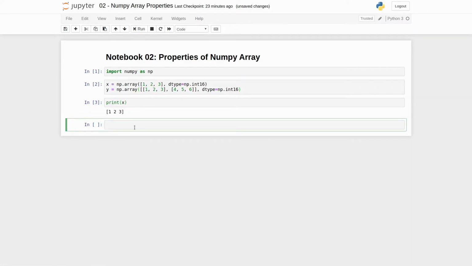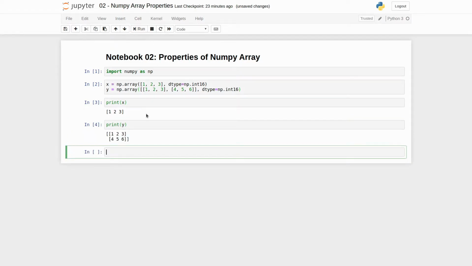So you can see 1 2 3. So it's a one dimensional array. Now let's run this. Now you can see the values 1 2 3 4 5 6, and it's a two dimensional array. So now the question arises, how can you say that this is a two dimensional and this is a one dimensional array? So there comes its first property, that is its shape. From its shape you can determine the number of dimensions of a NumPy array.